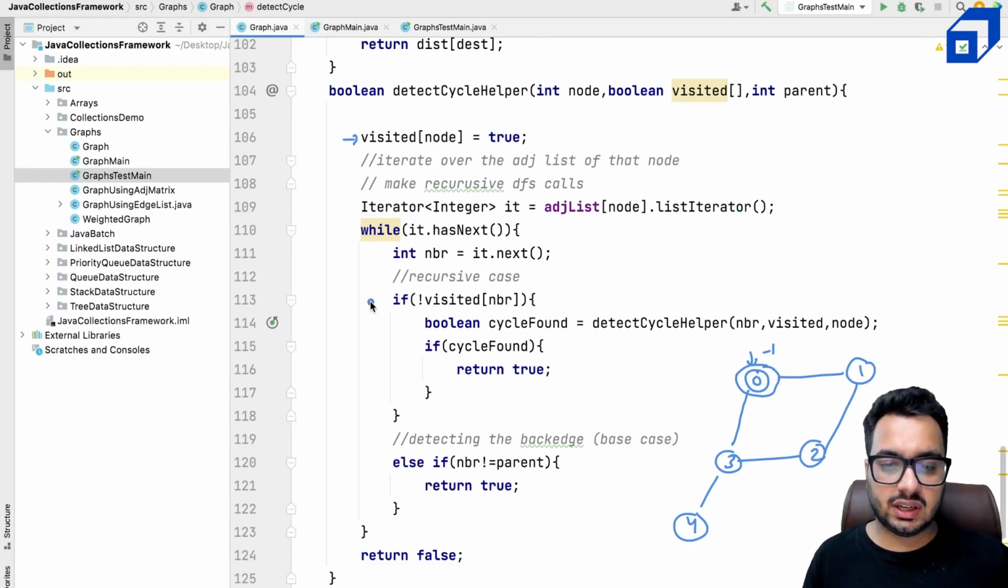1 is not visited. So we make a recursive call and ask, did you find a cycle? So 1 is now marked as visited. And when I marked 1, I set the parent of 1 as the node. So this was the node, this was the neighbor. So neighbor's parent is going to be the node. So parent is 0. So 1's parent is marked as 0. And again, same story repeats. At 1, what do I do? I make a recursive call.